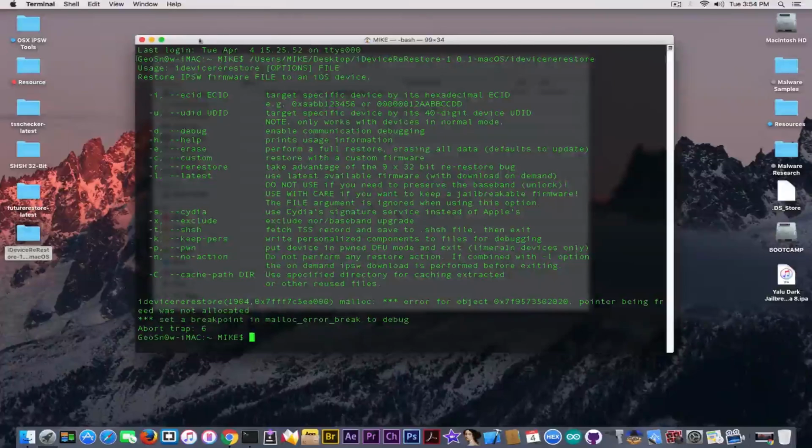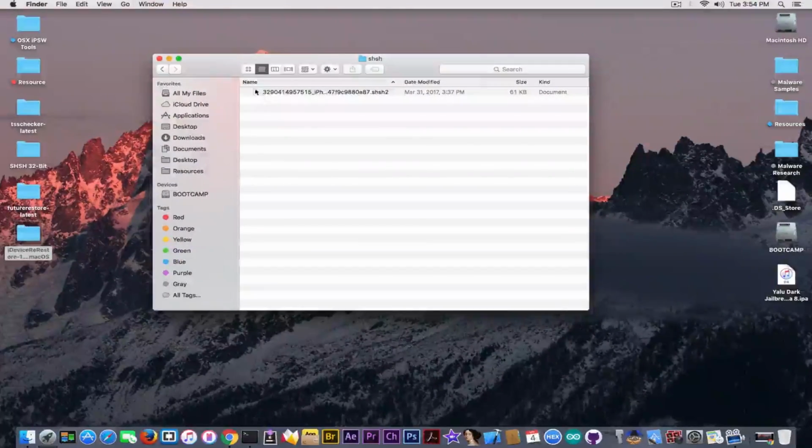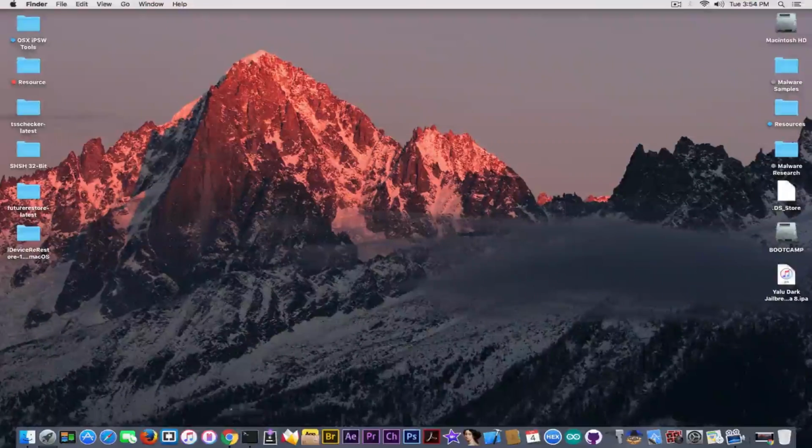I will make, as I said, a video if you want to, but it's pretty simple. You use the dash R parameter, the correct IPSW, and of course the SHSH blob that should be saved in here. This is actually it, guys.